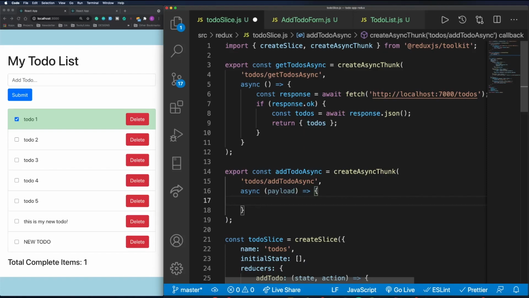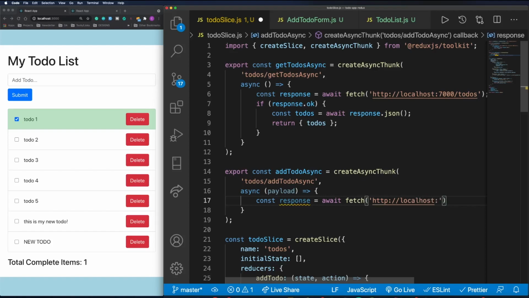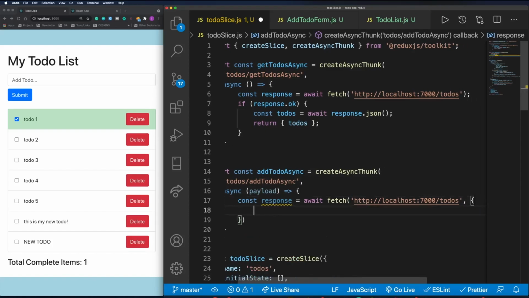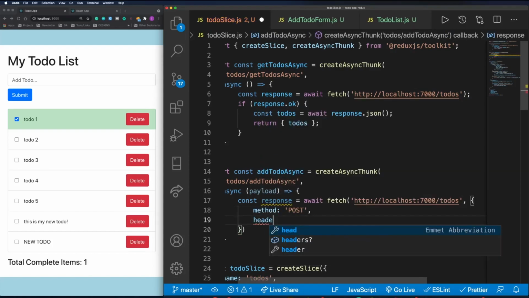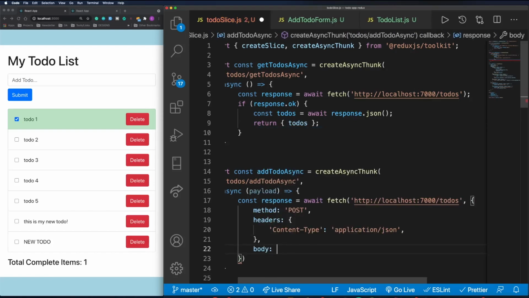And in here we're going to use the fetch API. So say const response is equal to await fetch, open our braces, and we'll say http://localhost:7000/todos, and we need to pass in an object with some configuration. So we're going to say the method for this request is going to be POST, and we'll add some headers, and we'll say the content type is going to be application/JSON.